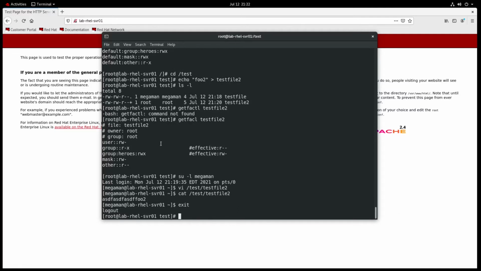And let us set facl. We're going to modify. We're going to explicitly add the group. Now you can do this for individual users as well. I just happen to be doing group, just because. But you could do this for individual users. So group heroes. Read, write, execute, test.